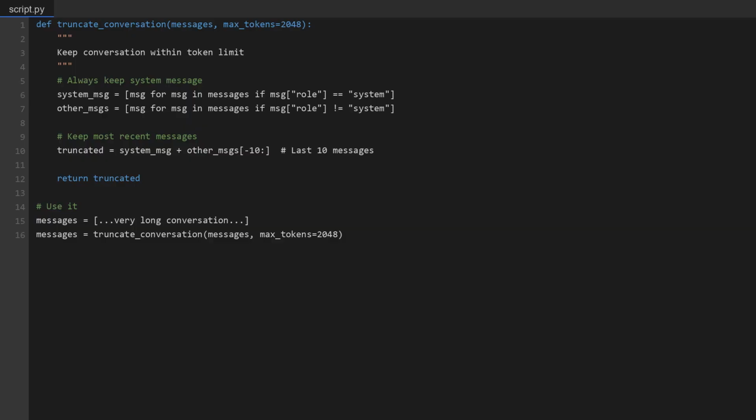Here's a practical implementation of the truncation strategy. The truncate_conversation function takes a list of messages and a token limit, then rebuilds the conversation in two passes. First, it extracts and preserves the system message. You almost never want to drop that, since it defines the model's behavior. Then it takes the last 10 non-system messages, ensuring the most recent context is what survives. The result is a trimmed message list that fits within your token budget.